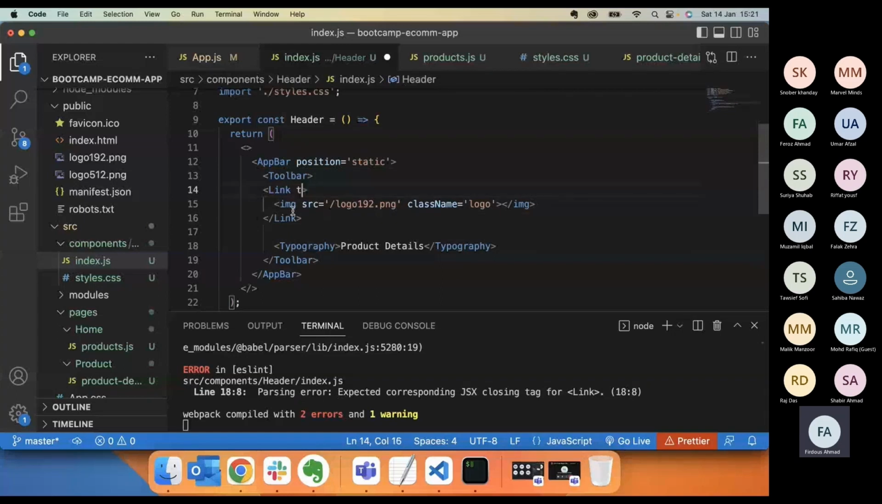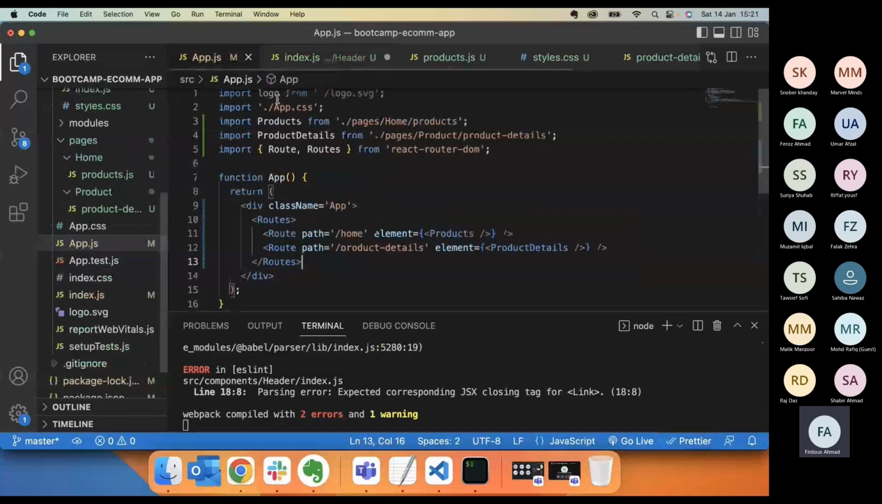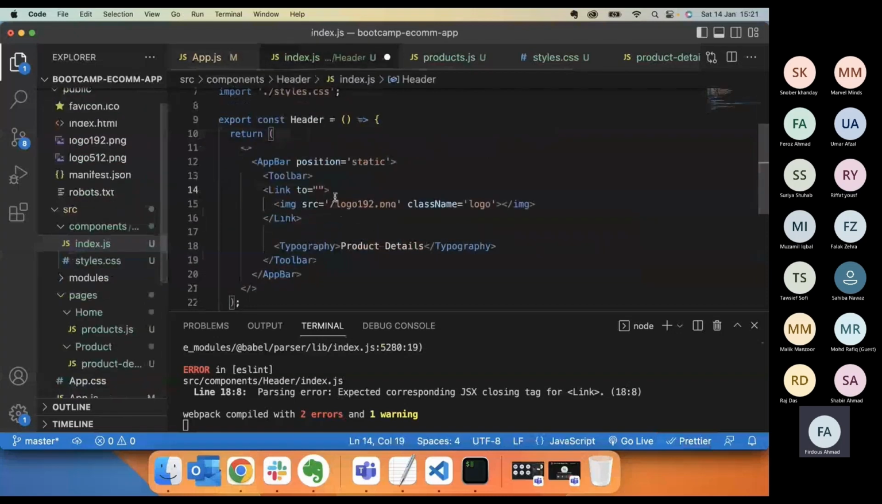We are going to go to, and as soon as we click on this link, meaning the image, when I click on it, I want to go to this URL. Okay, so where have you mentioned the URL? It's this path. Okay, so what I'm going to say, I'm going to jump to home.